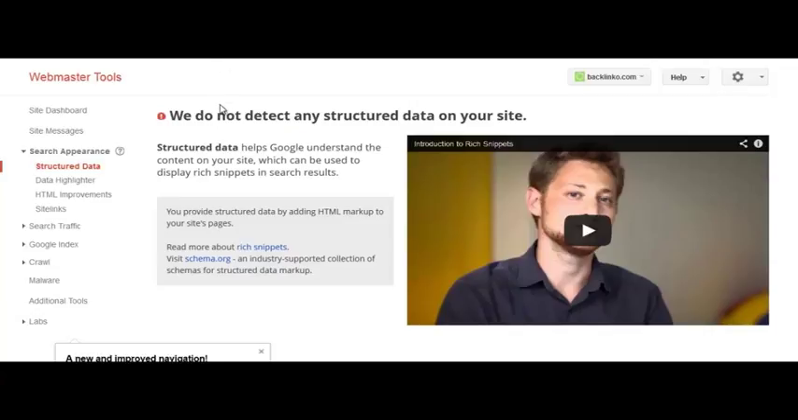And I don't have that on my site, and it doesn't make sense for every site. And this is just a great way to learn more about it if you head into your Webmaster Tools and see if it's appropriate for your website.